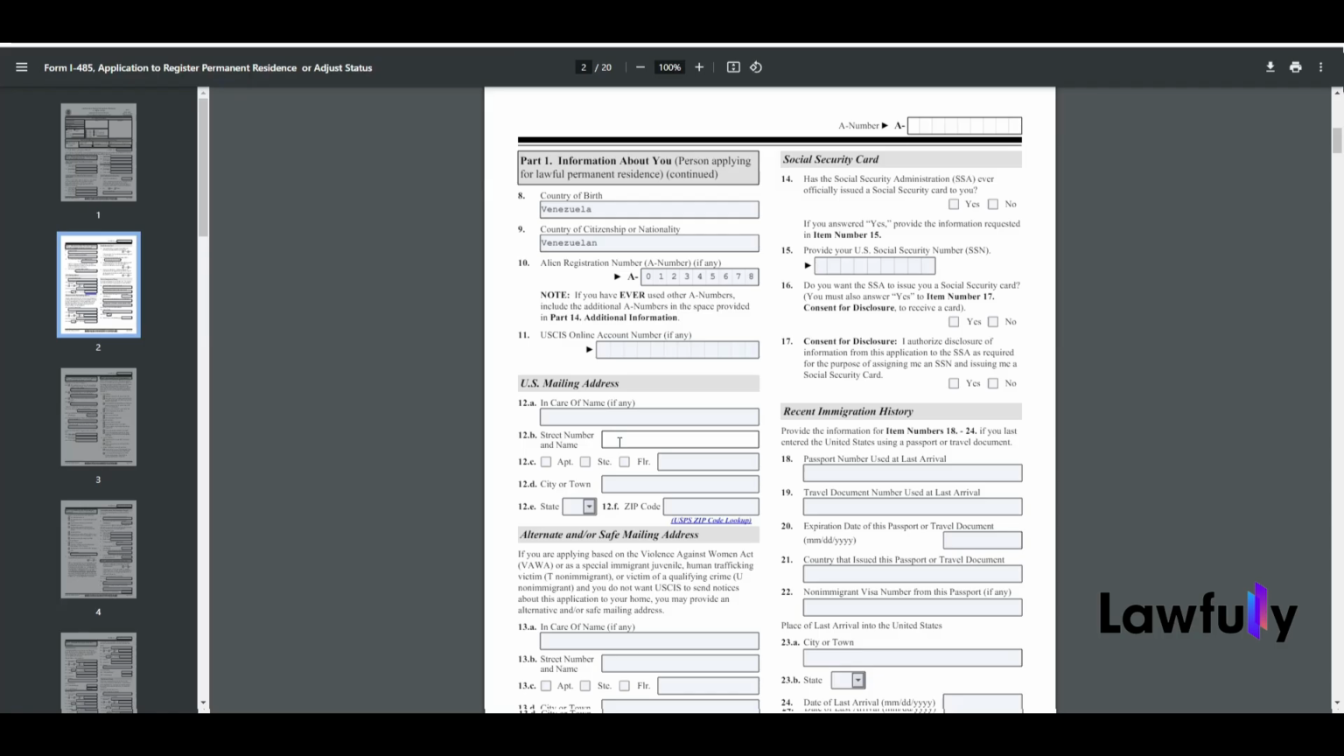Then we have to fill in the US mailing address. If you have someone else who will receive your mail for you, then you can add their name here where it says "in care of" and complete the information with the address where this person resides. However, if you are the one who will receive your own mail, then you can 100% skip the "in care of" blank and just proceed to fill in your own mailing address.